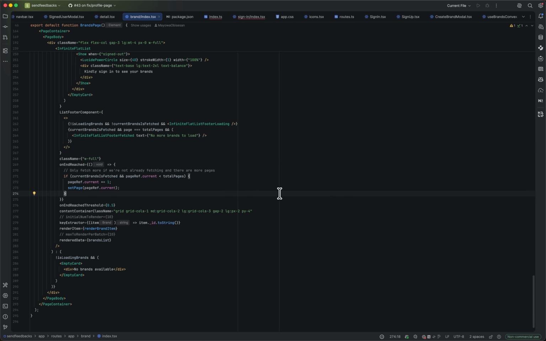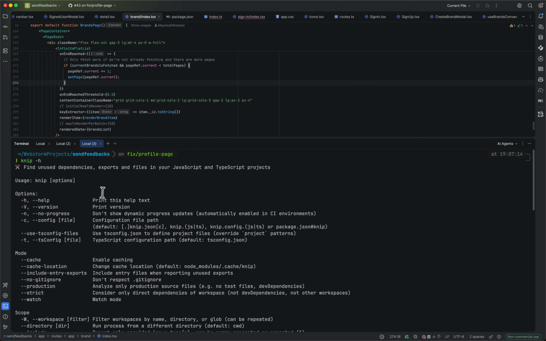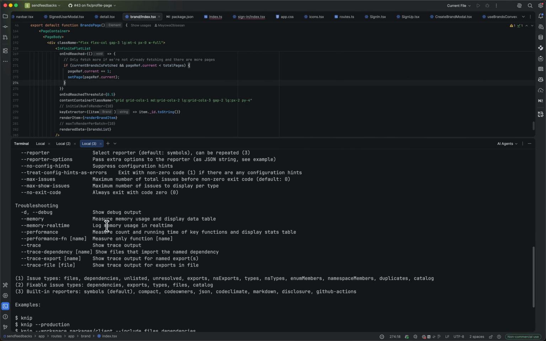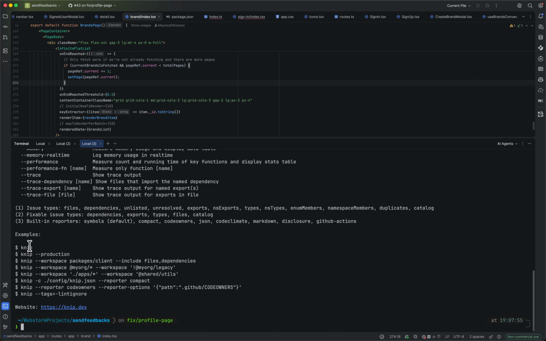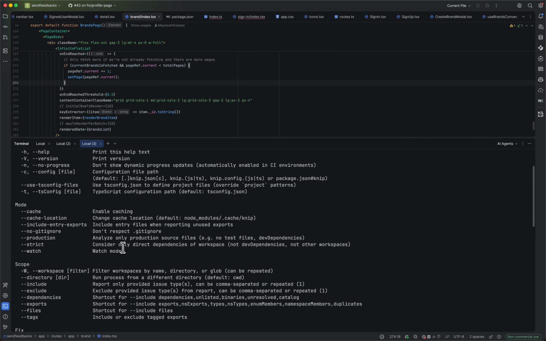So the library I use is called Knip, and let me type it here. It's called Knip. So Knip is a library to manage unused dependencies, exports, and files in your TypeScript and JavaScript projects. So how do you use it? These are just all the ways you can use it. You have an example of this command, just type Knip production. But what does Knip production mean and stuff like that? So let's go through it.